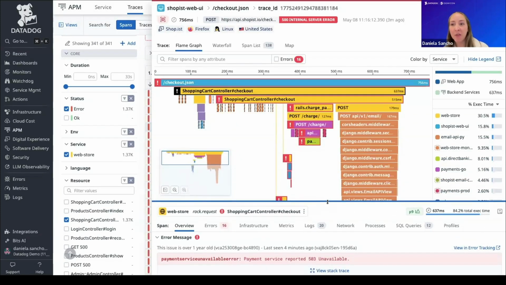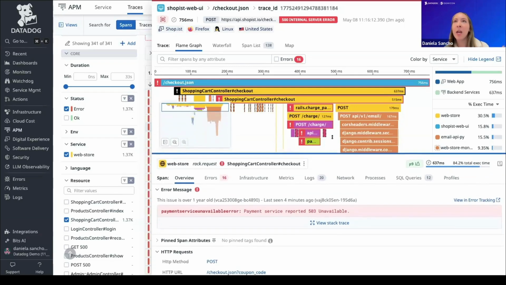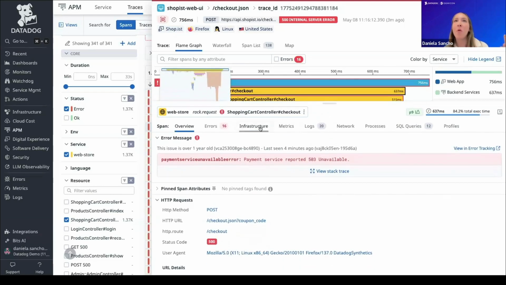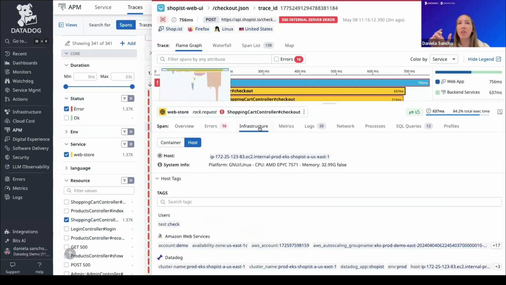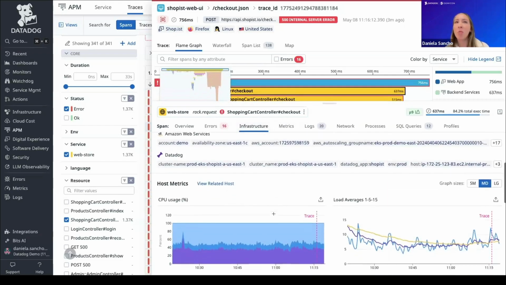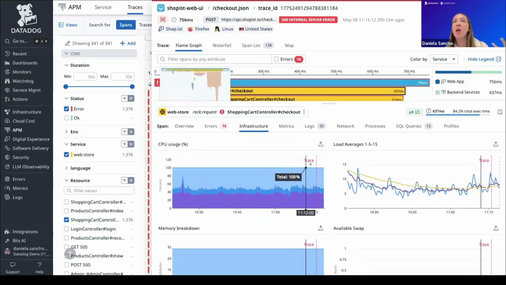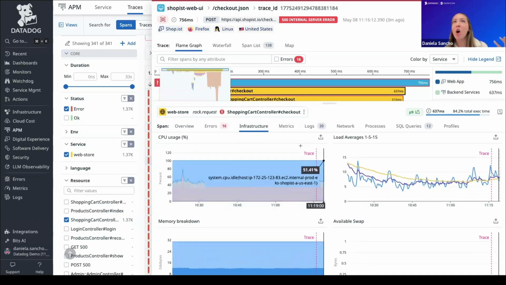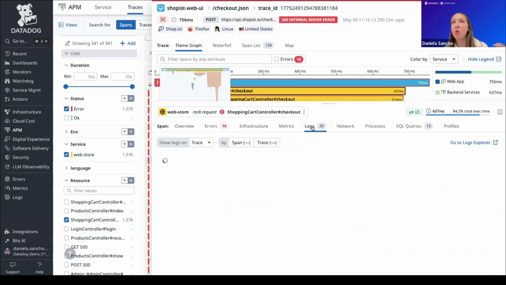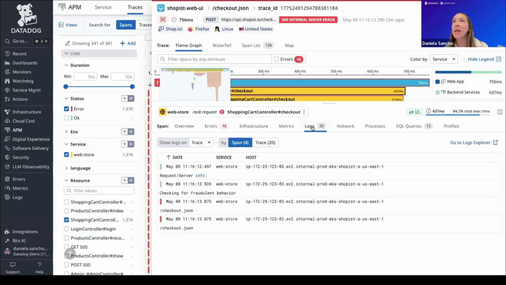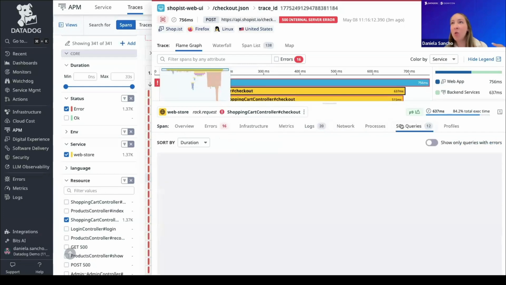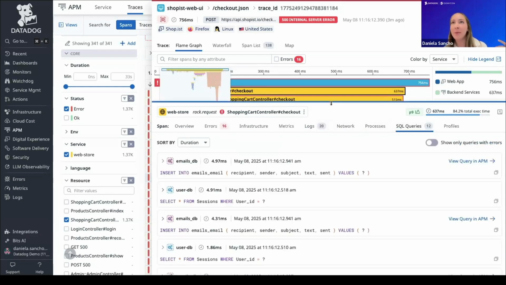Now, what you see here is basically the flame graph showing all the requests divided into all the different steps. You can also take a look at, for example, the infrastructure for this specific trace. So again, if I'm troubleshooting, I want to understand if it has to do with my underlying infrastructure. I'm able to see, okay, when this trace was generated, how were my infrastructure metrics at this point in time? I could also take a look at my logs, so related logs to this specific trace. Even take a look at my related SQL queries for this specific request.